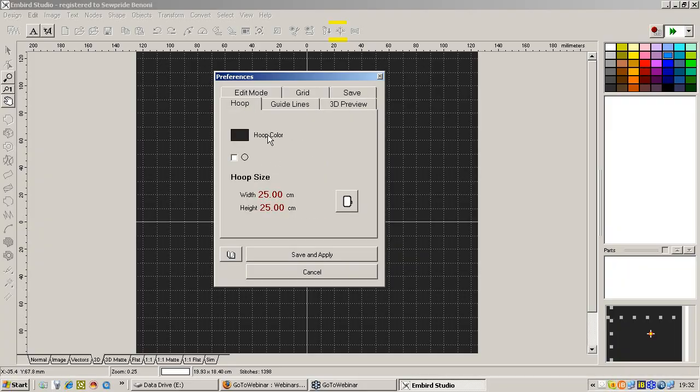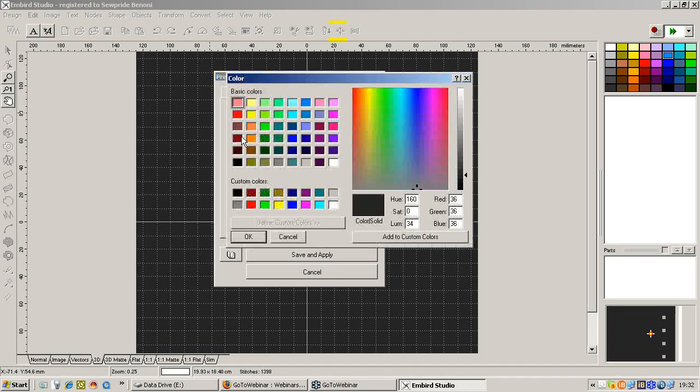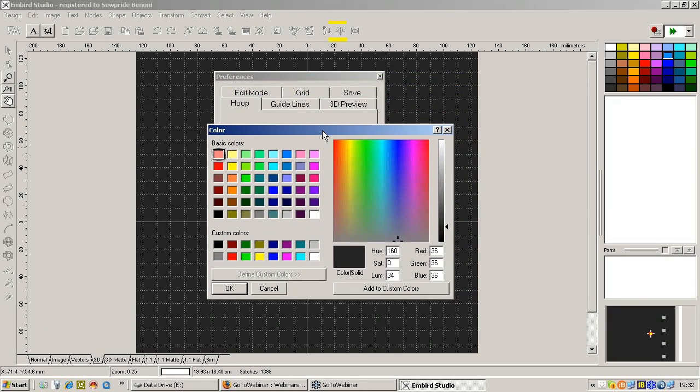And in the hoop section, it says hoop color. That hoop color that you set there is, although it's the hoop color, it will also be your 3D color. So what color would you like to have it? Oh, we'll say red.